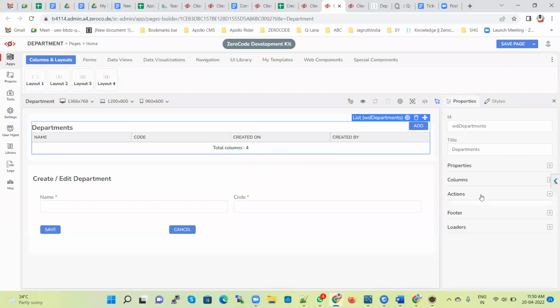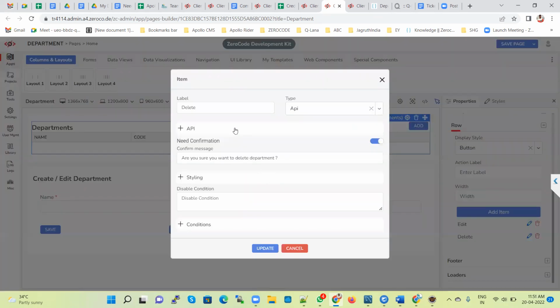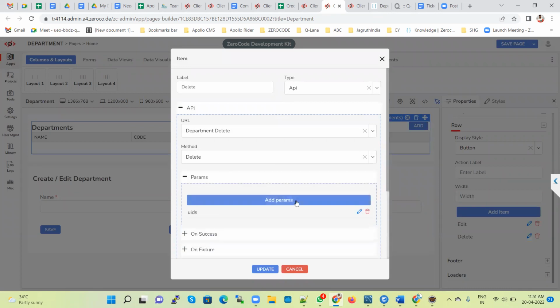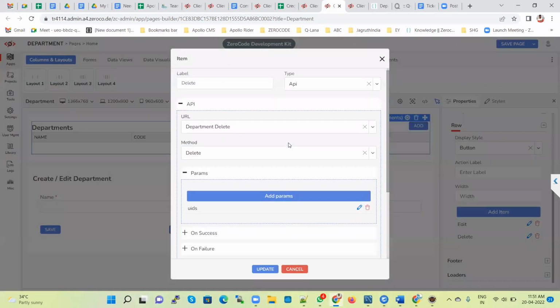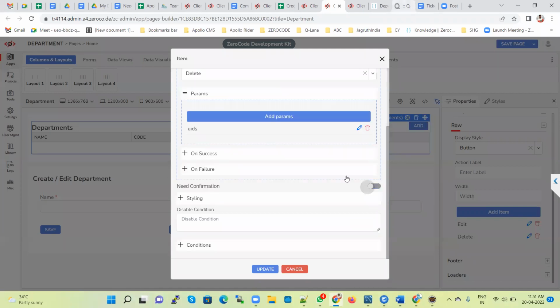Redraw actions. Row. Delete. I'm editing this. So what I'm saying, then click on delete icon, call an API, and pass in array format. Key name is UIDs and value is current record UID. Here, if I don't select this one, what will happen? It will automatically get deleted. If you keep this enabled, it will ask confirmation.